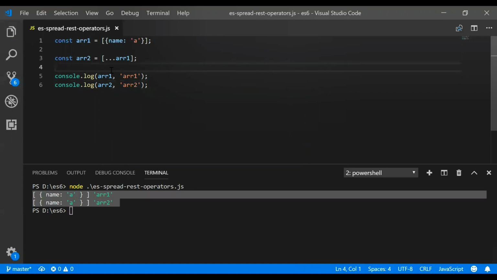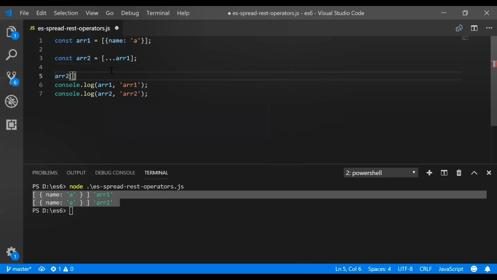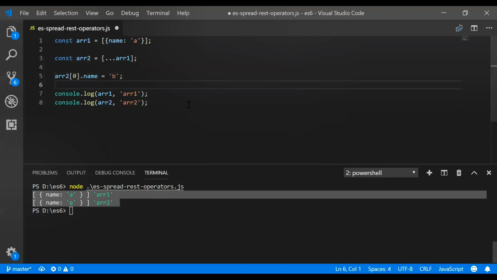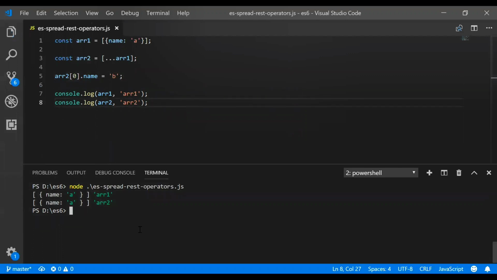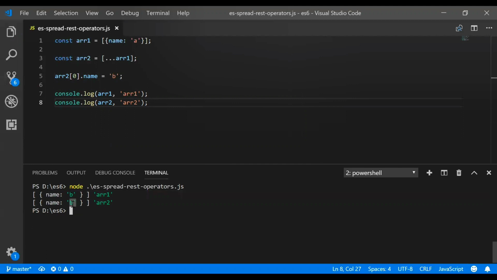Now let's take array 2 of 0. Inside that I just want to take the name value from the object and replace it with A. We are replacing the A value with B inside array 2. Now we will console the output and check the result. So it is giving us both array 1 and array 2 as B. This is what you have to keep in mind, that it will affect both the arrays.